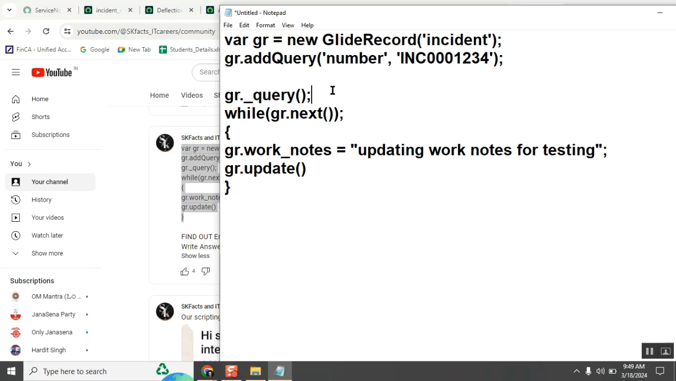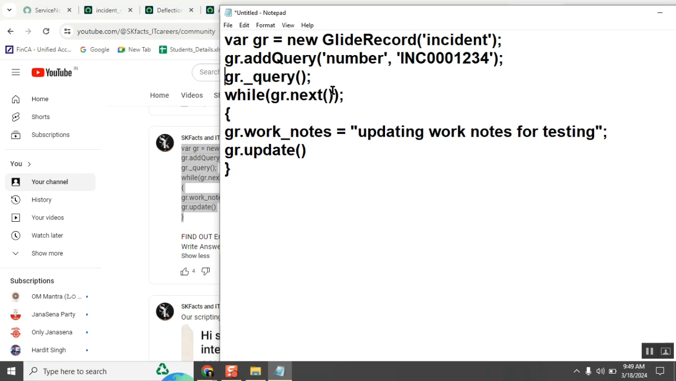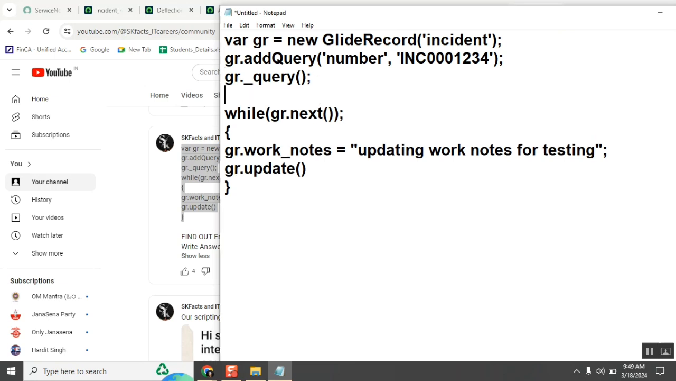Okay, then what is the next line? What is the issue in the next line? Semicolon again. One thing is missing. Then what is the next issue? If should be used, sir, because here it's only one record. As it is one record, we can go for if. Okay, that is one thing.